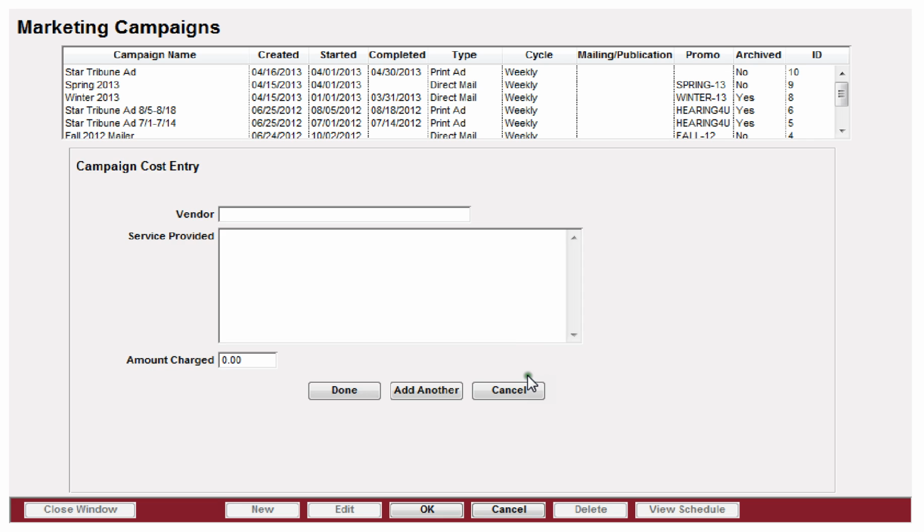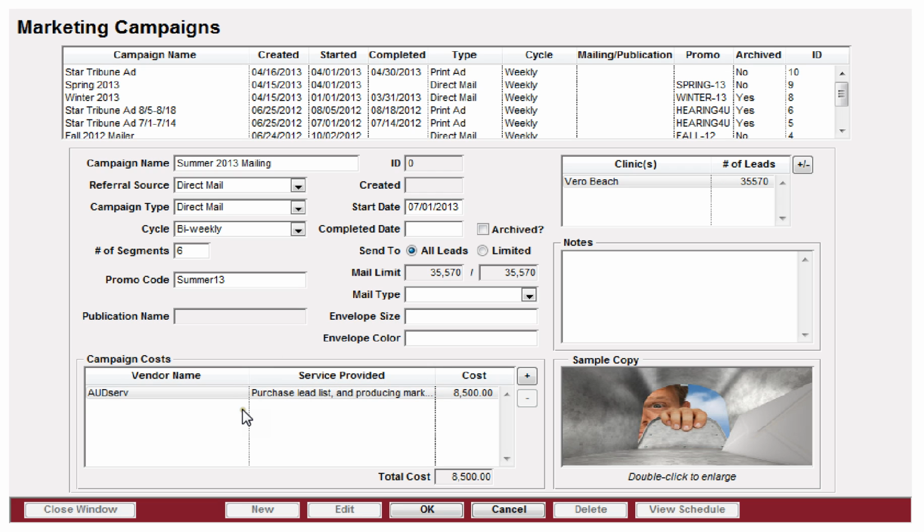And if you want to keep track of your costs, like who are we paying? Well, let's say that you're doing this marketing campaign through OddServe here. So let's say OddServe is your vendor, and the service that we're providing is we're helping you purchase the lead list. So we're purchasing the lead list and producing the marketing material and doing the postage. So that's all the services that we're catering to, and the cost of this campaign is going to be about, let's say, $8,500. And so we're going to save that cost, and so now I've got a cost associated with my campaign.